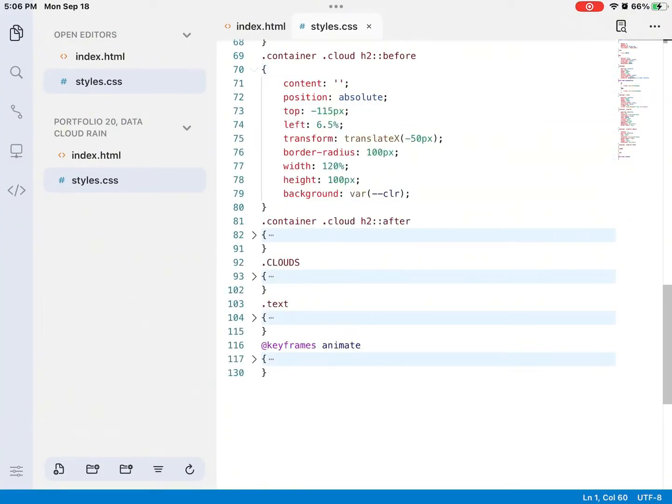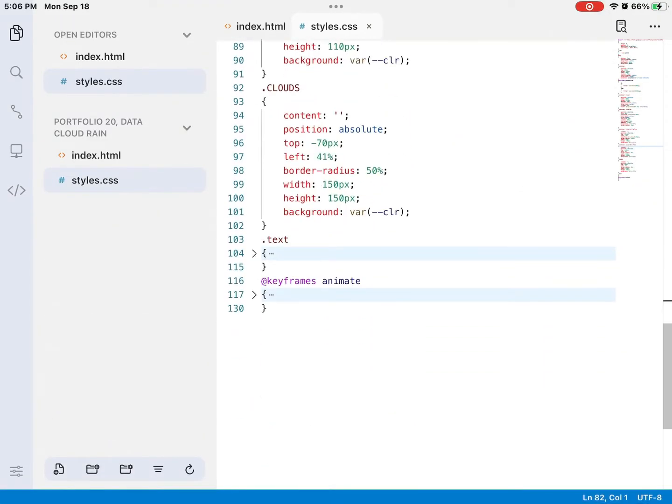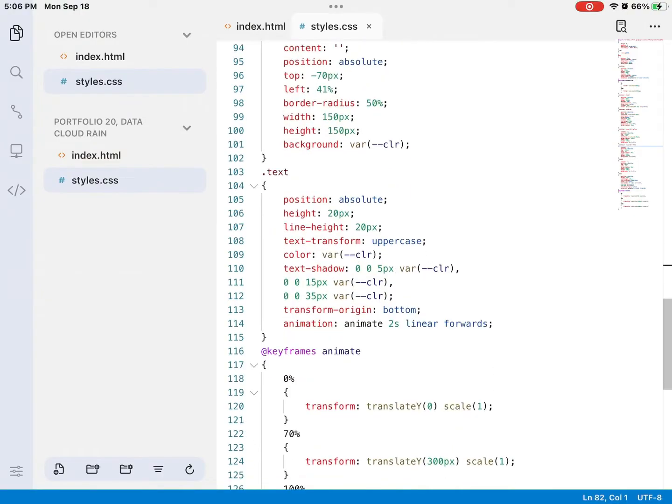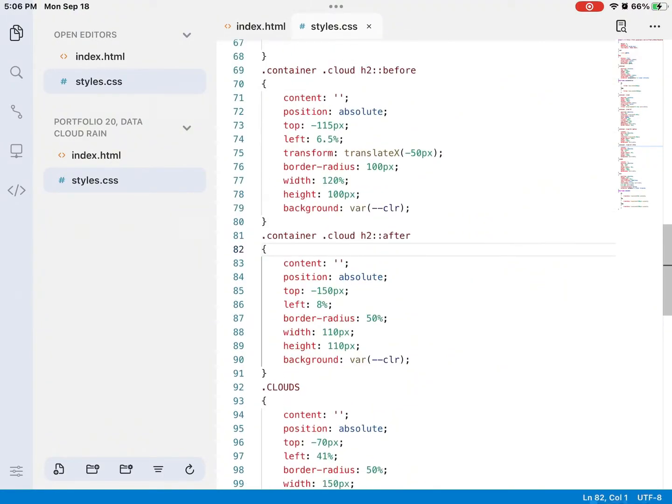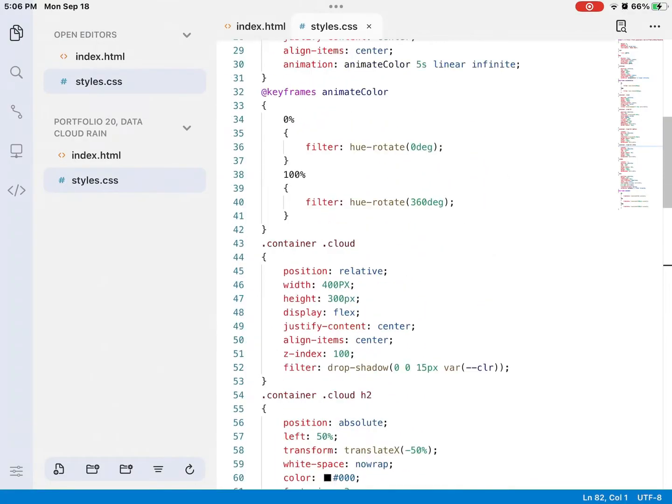After that, you're going to have to bring your JavaScript code to what it is that you did in the text and have the animation so the text can fall from the cloud. And that will be all.